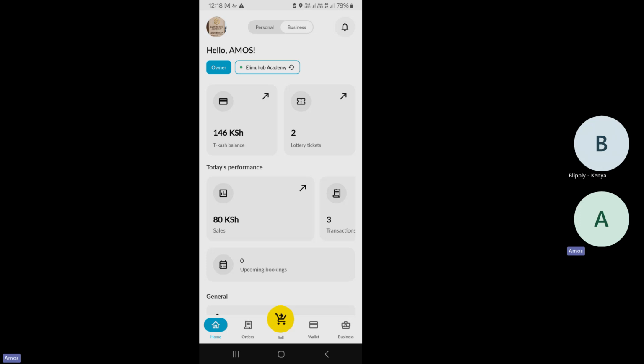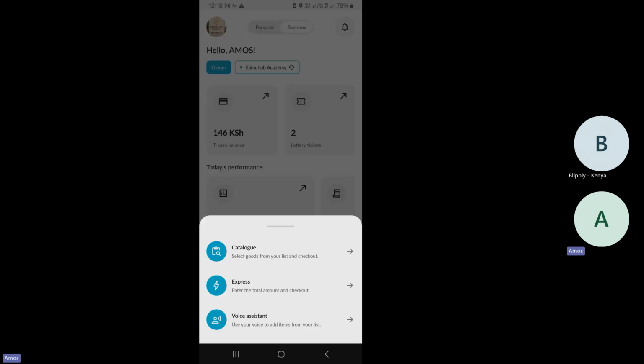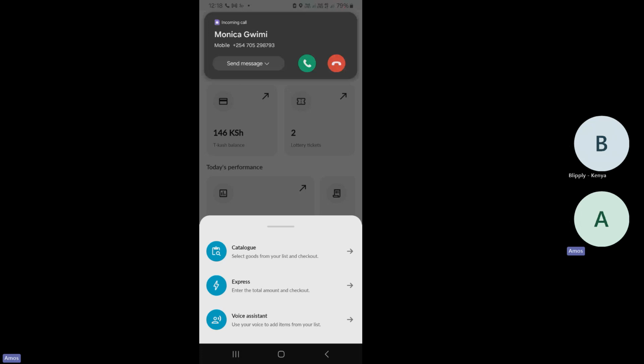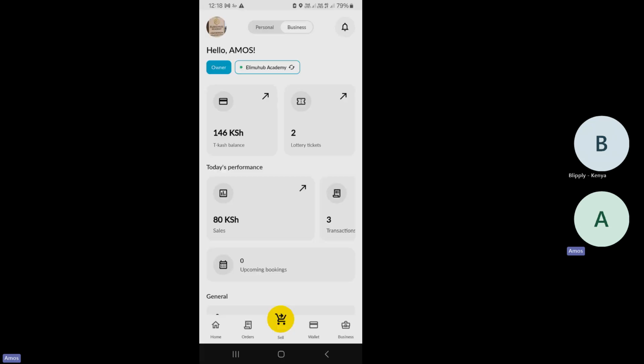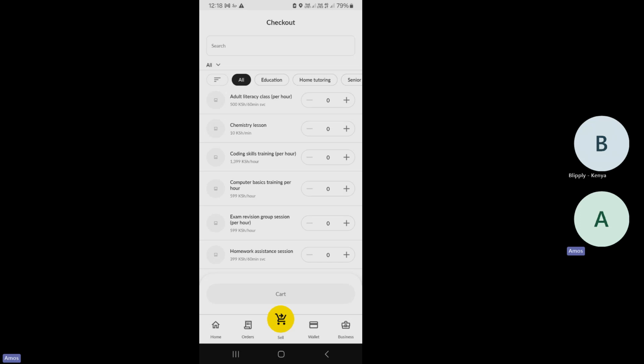Then I will come to sell. If I come to sell, I have the option of catalog, express, voice assistant, just like the other person who is having the other type of shop. So you still have the three: the catalog, the express, the voice assistant. I need to go to the catalog for me to process the sale. So under my catalog, maybe somebody comes to my shop.